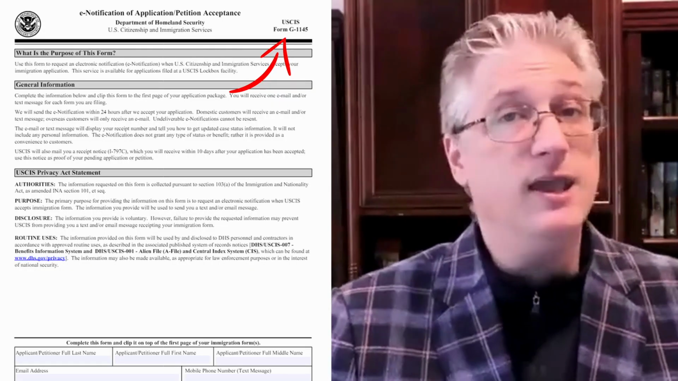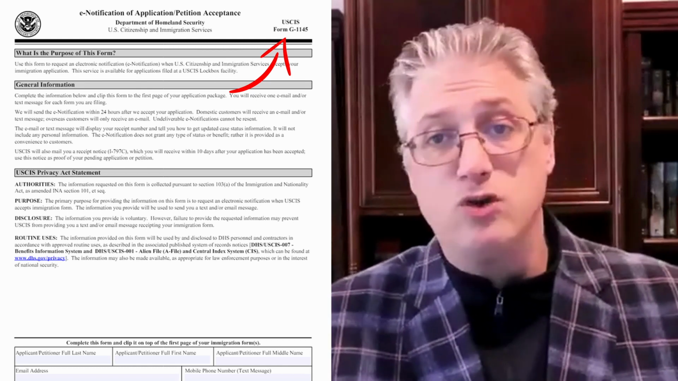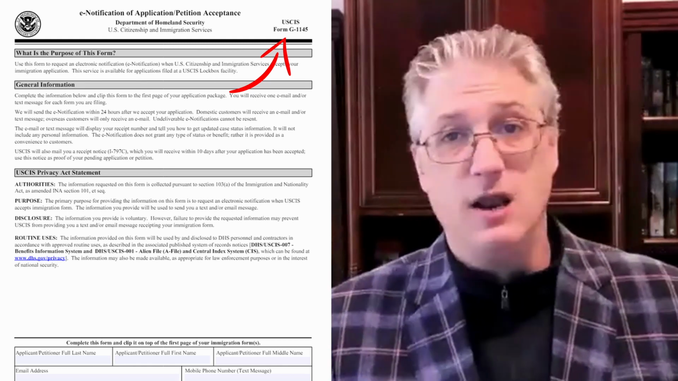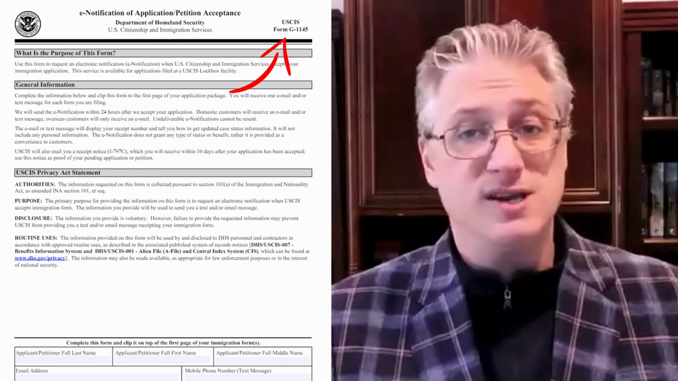I suggest you include Form G-1145 in your application. This form will allow you to receive notifications by email instead of just regular mail, which is how USCIS normally notifies you about your case. Just make sure you include their contact as a safe contact. You don't want it to go to spam.